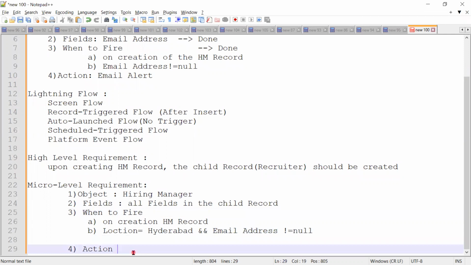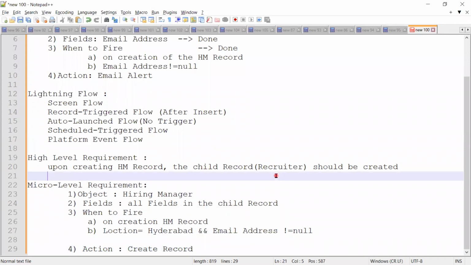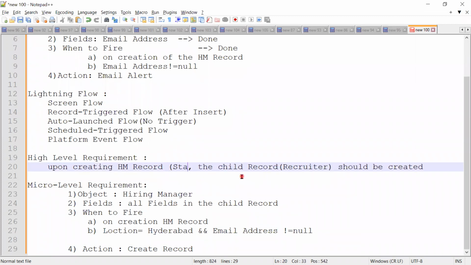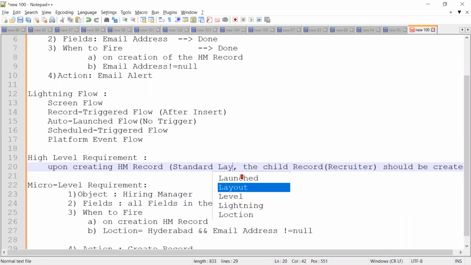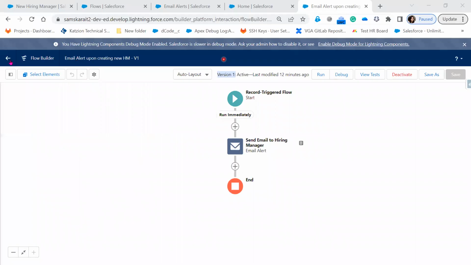Action: what action should we be doing? Creating the child record, recruiter. The action is create a record. Now, which Lightning flow should we go for? Record triggered flow.